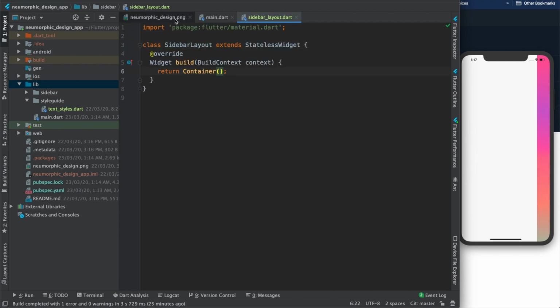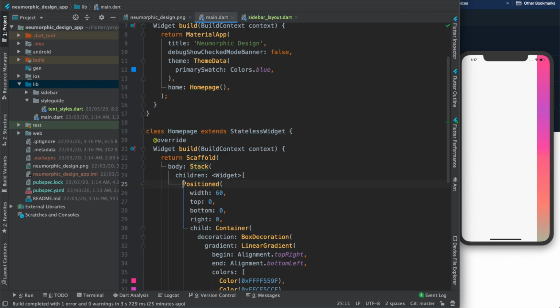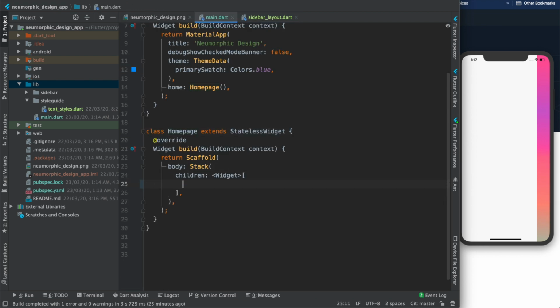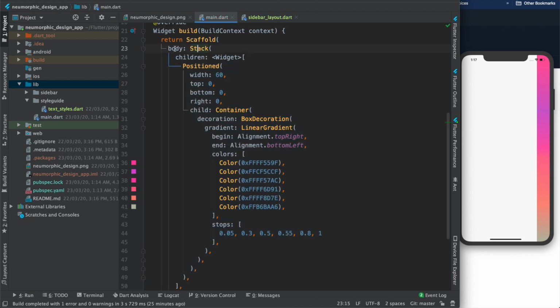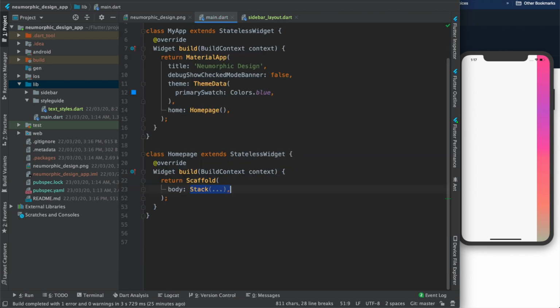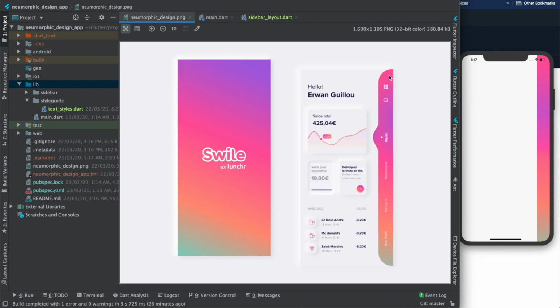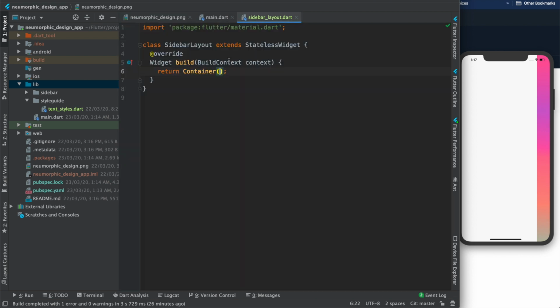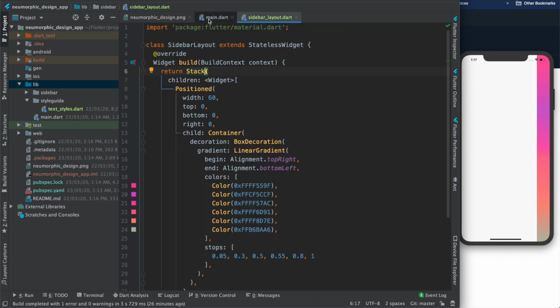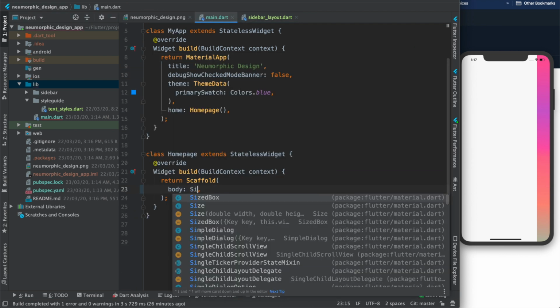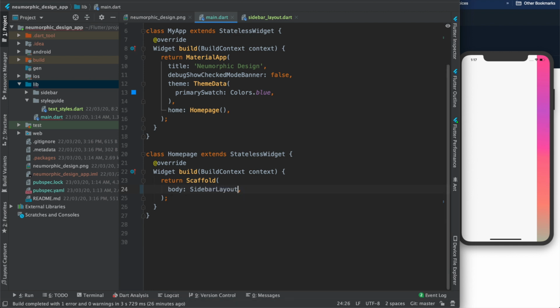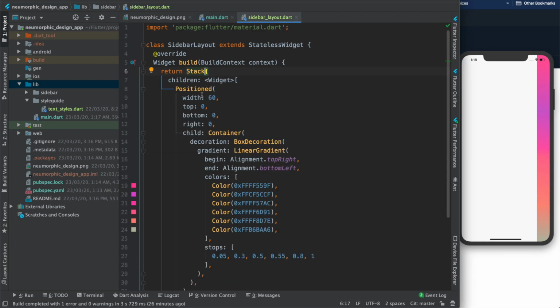Okay, and this position thing will go out from here. No, it won't go out. So this complete stack will go out, because in my opinion, my sidebar layout consists of the sidebar as well as the body. Okay, so I will put it here, and all the things should work the same. We just need to use sidebar layout here. Okay, let's try to run it. So yes, output is the same. So we have not broken anything.